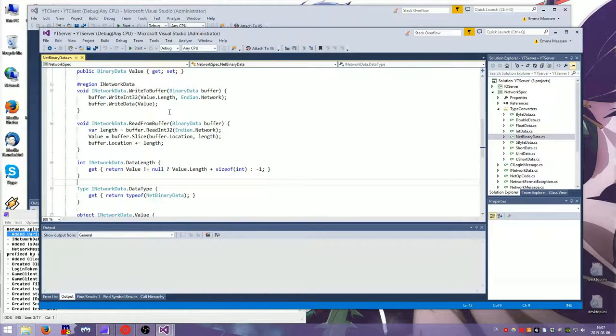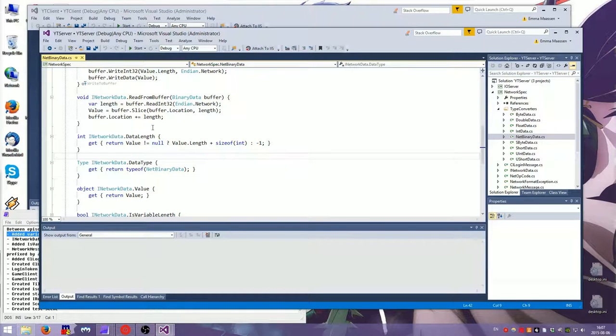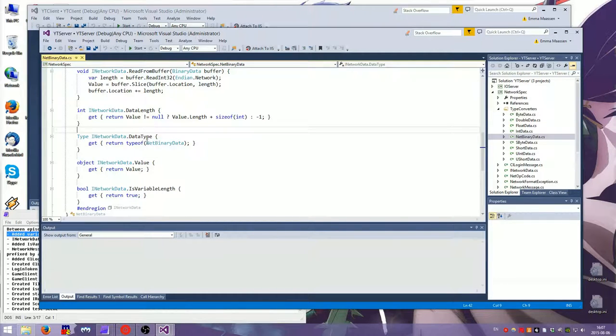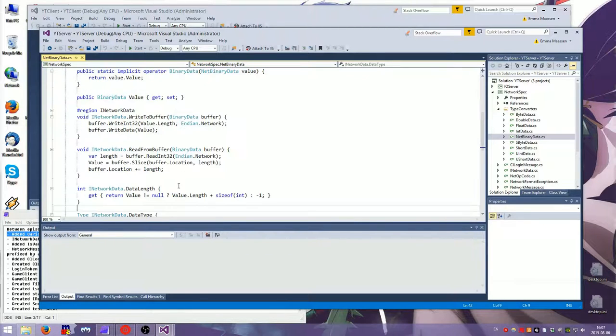Oh my god, this font is so big. Now you can see that it has an is variable length property, and it returns true. All the other ones return false because we know how big they are. Variable length data just prefixes its data with an integer that describes its length. So it writes an integer about the length first, and when it reads from buffer, it reads an integer and then takes the data. We needed that for the login, so that's fine.